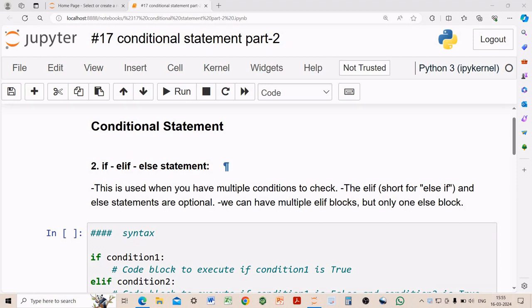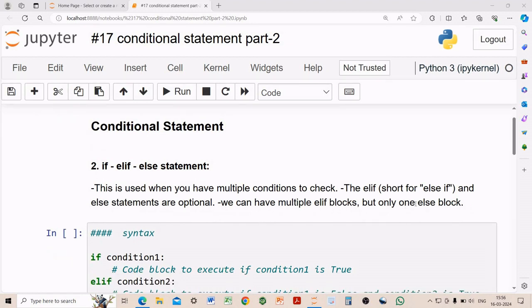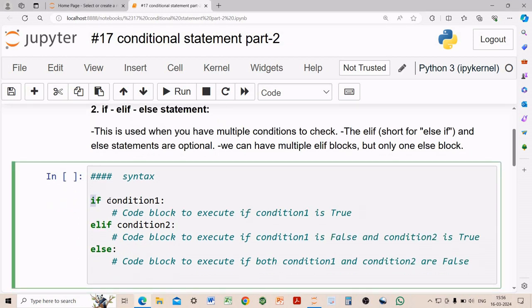So now we'll see the if-elif-else statement. So this is used when we have to write the multiple conditions in the program, or we want to check the multiple conditions. That time we use if-elif-else statements. And here else statement is optional, and we can have multiple elif blocks, but only one else block we can write. So let's see the syntax of this. So in the if, first we write our first conditions.